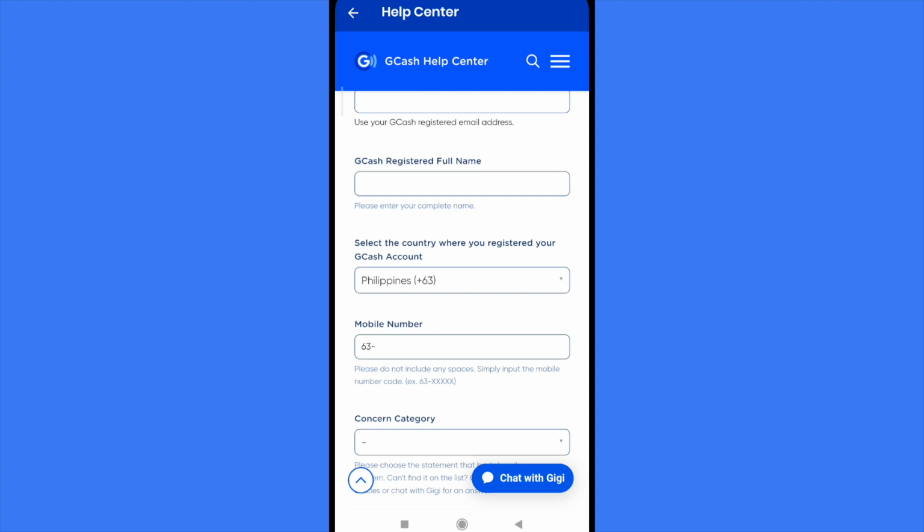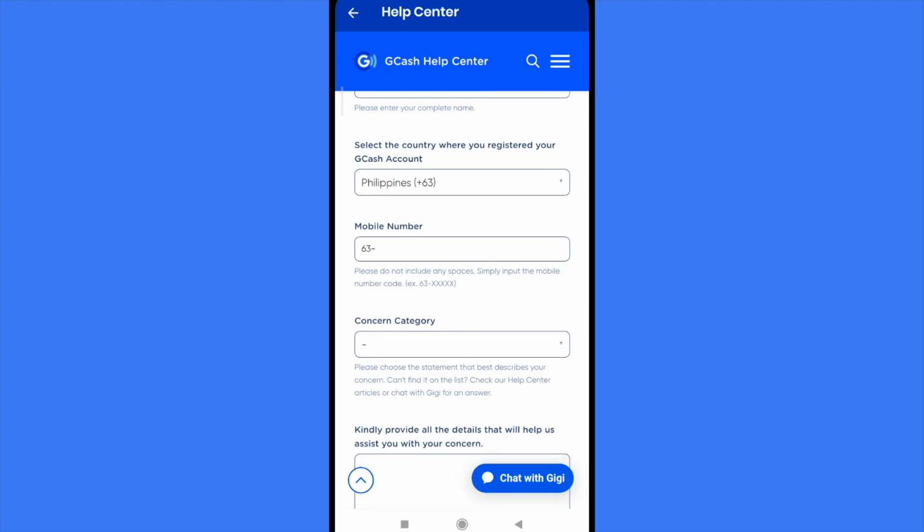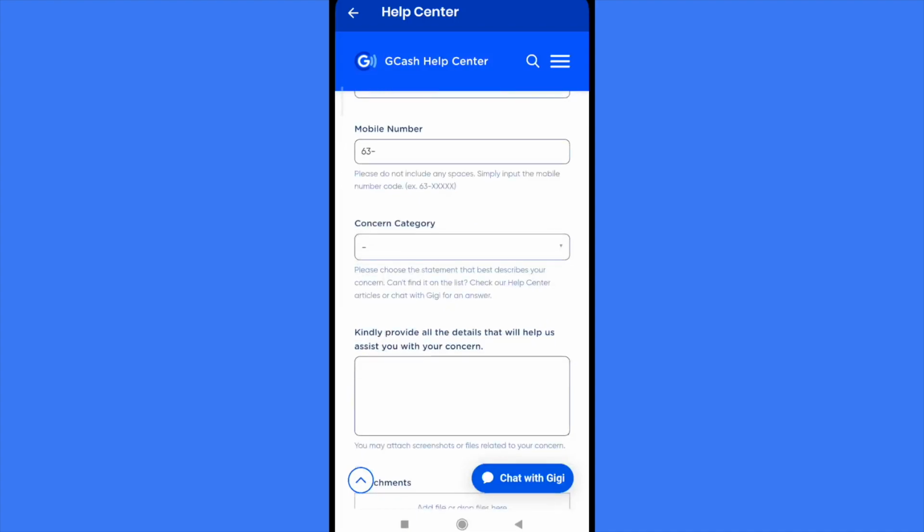registered your GCash account. So remember, these are the actual countries where you can open an account here in GCash: Philippines, Australia, Italy, Japan, United States, Canada, and the United Kingdom. You must type your mobile number, the concerned category.